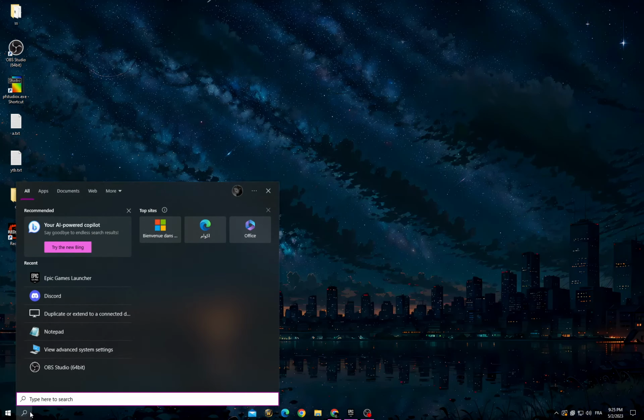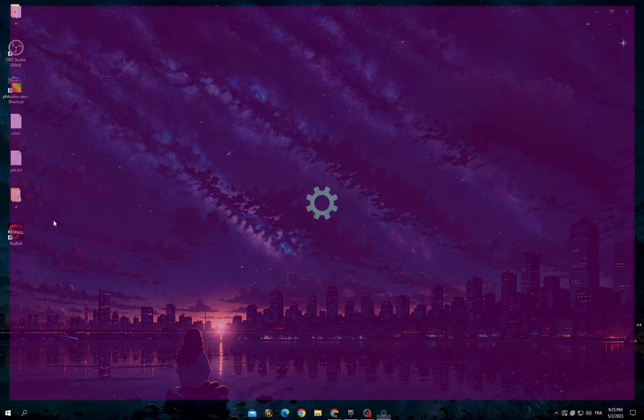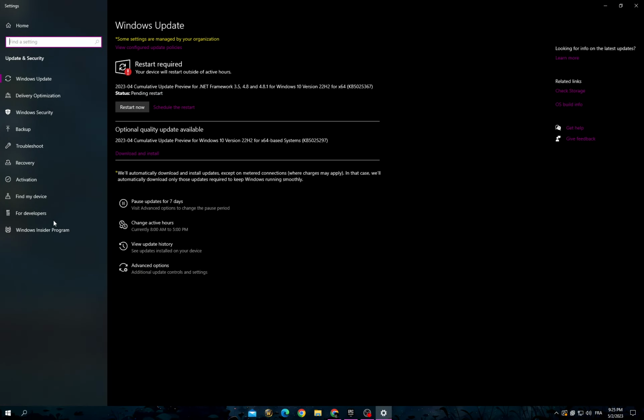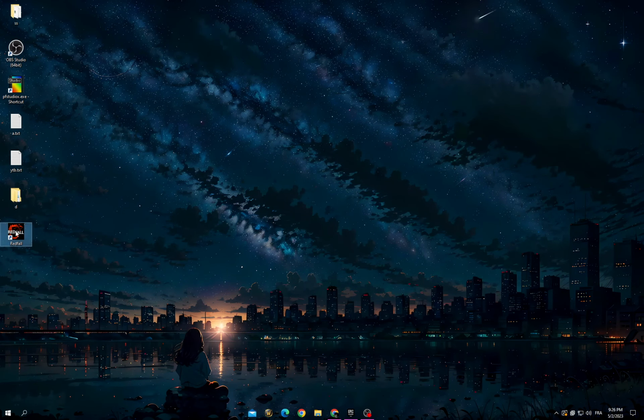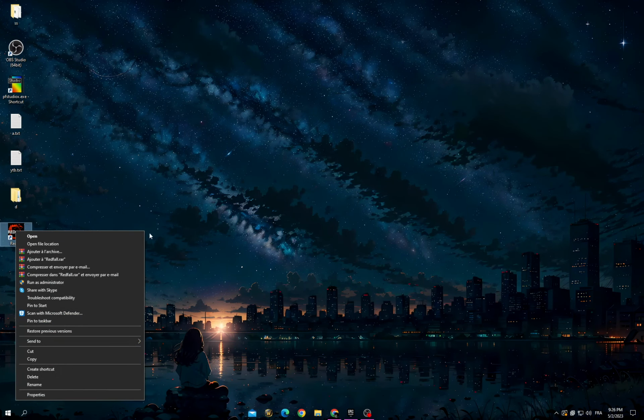Click here and then go to Windows Update Settings. Of course, you will need to make sure that you have the latest updates. Just download and install all the updates that you can find here. And if you need to restart your PC to apply the changes, just restart it. And now after that, just go back and try again to launch it as administrator.